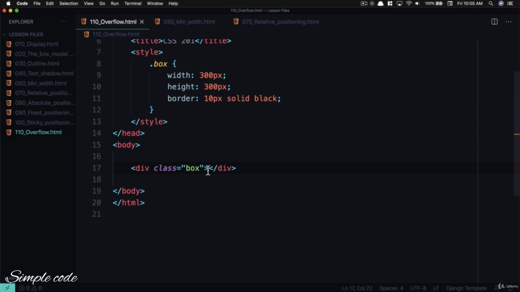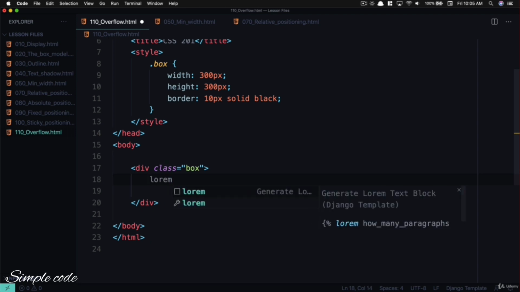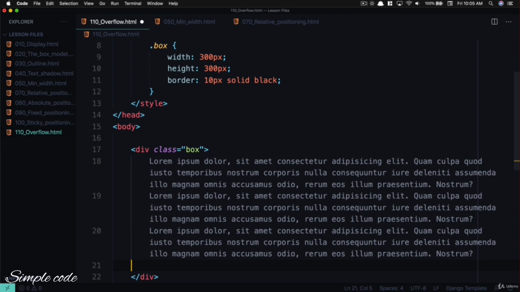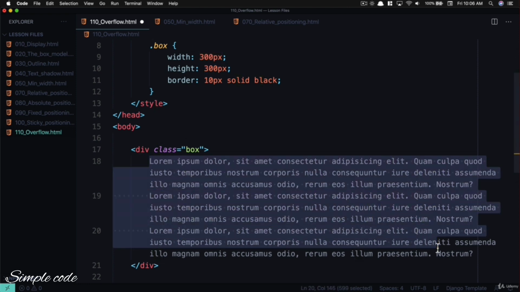Now I just have this regular box. We've been working with this throughout the rest of this course, or up until this part of the course anyways. Let's add some lorem ipsum in here, and let's add another line and another line. And let's just make this really long. And the idea here is that this box is supposed to be 300 pixels wide by 300 pixels tall. And this is going to be more content than that box can contain.